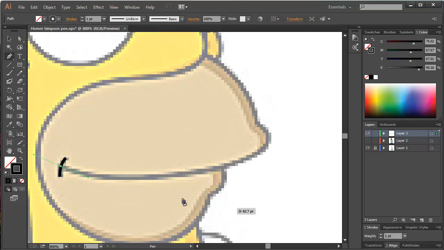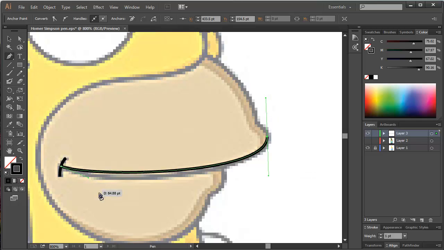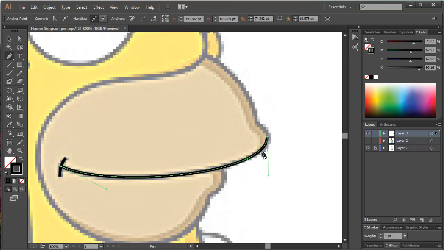So I'm just going to do one from here all the way to here, and you kind of just get used to this. I'm going to click my anchor point out until I get it kind of close to where it needs to be, but I'm always going to be going back and making adjustments. So now I see that this handle needs to be pulled out a little bit further. So I'm going to hold down Alt, click and drag it, and get that line exactly where it needs to be.